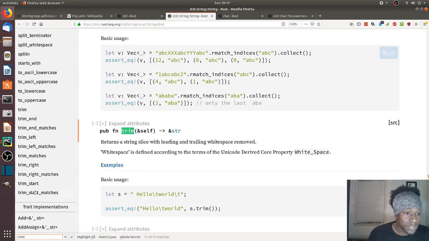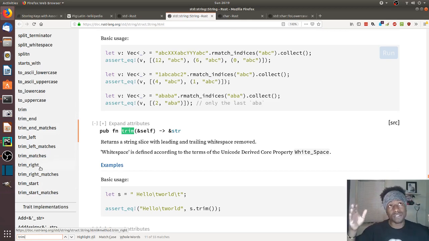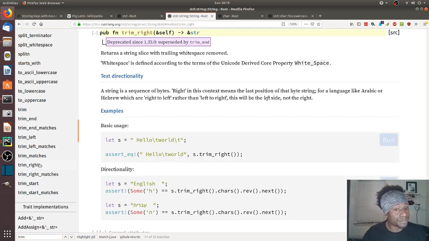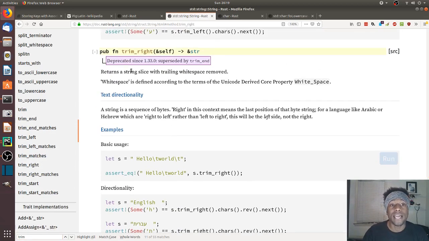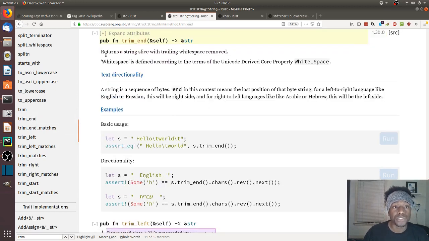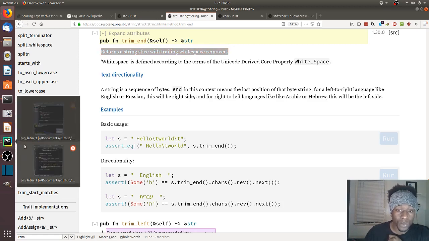and we have some things called trim. We have trim, trim end, trim left, trim right. Technically speaking, this is going to be the right of the string, so we can look at trim right. And then we see here that it's deprecated since 1.33, superseded by trim end. So instead we should use trim end because trim right is deprecated. And what trim end does is return a string slice with trailing white space removed. Okay, that seems like it'll work for us.